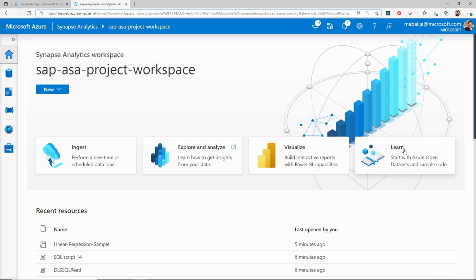In the next session, we will learn about how to create the reports using Power BI within the Synapse Analytics itself, and also my colleagues will walk through some of the key learnings of the SAP and Azure Synapse Analytics integration journey as well.